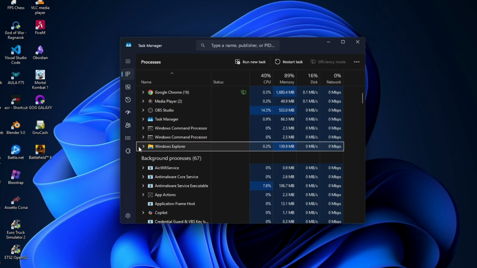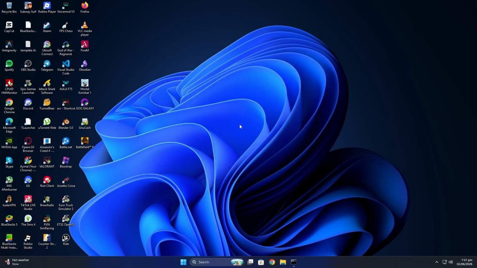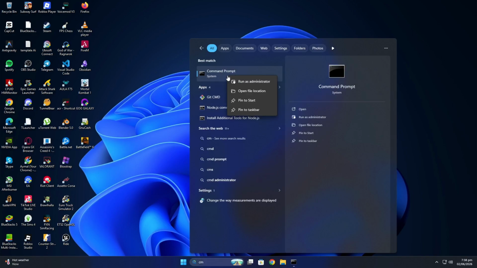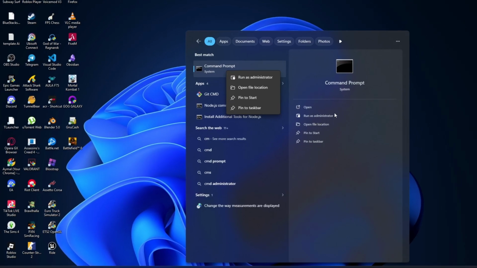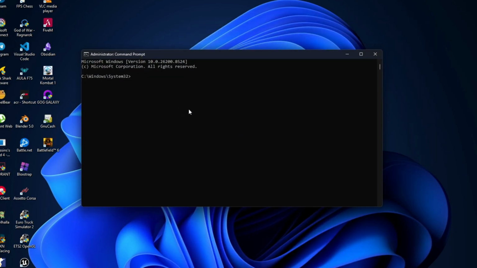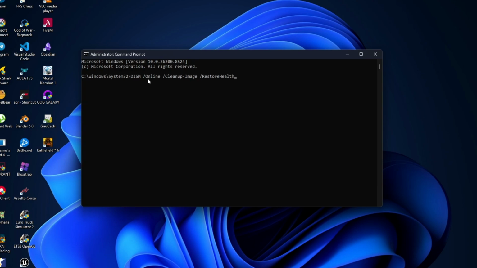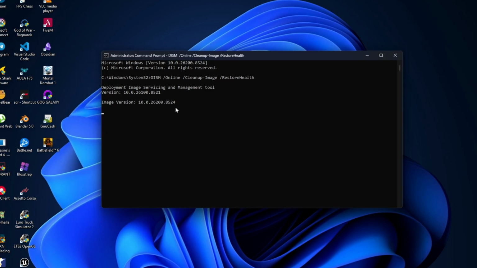If the Action Center still does not open, the next step is to repair any corrupted Windows system files. Press the Windows key, type CMD, then right-click Command Prompt and choose Run as Administrator. In the Command Prompt window, type the following command and press Enter: DISM /Online /Cleanup-Image /RestoreHealth. This tool checks the Windows image and downloads replacement files if any system components are damaged. The scan may take several minutes, so wait until it reaches 100%.